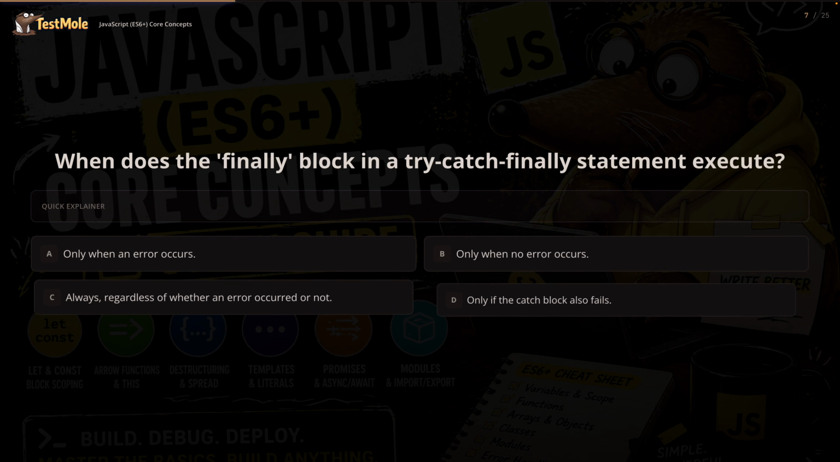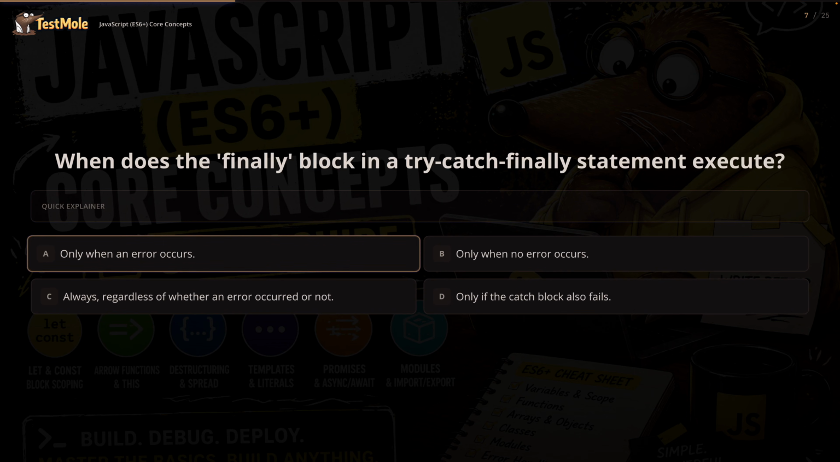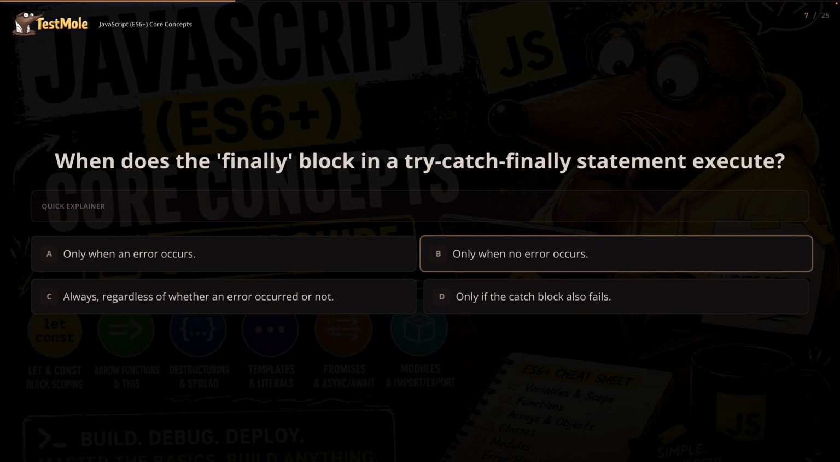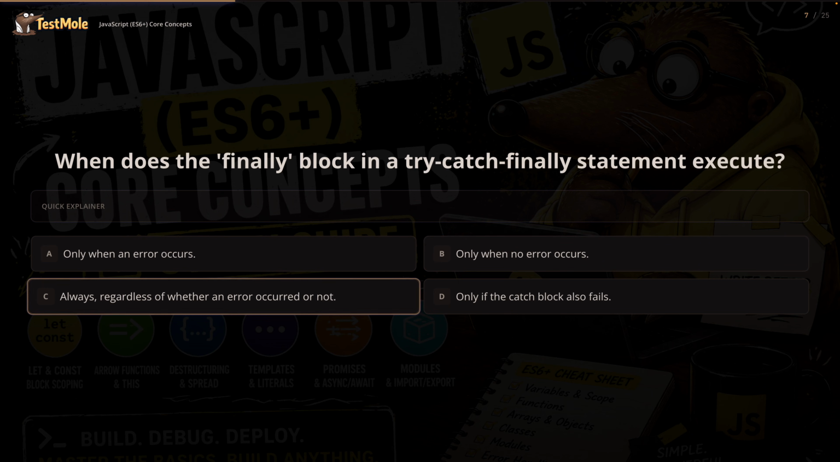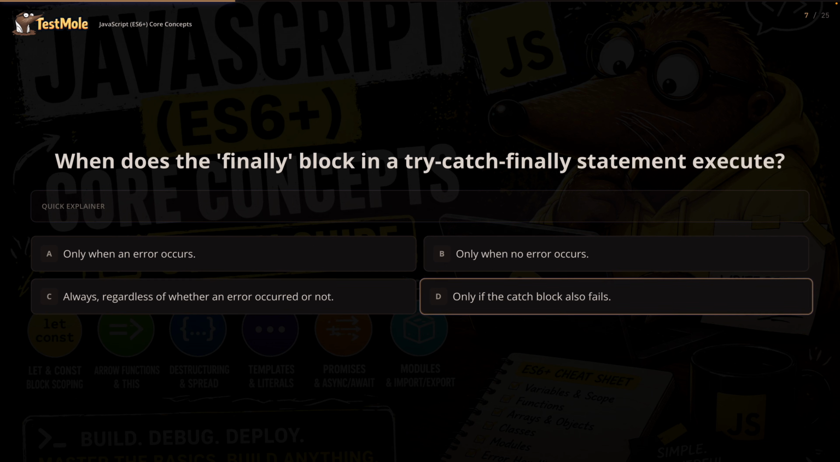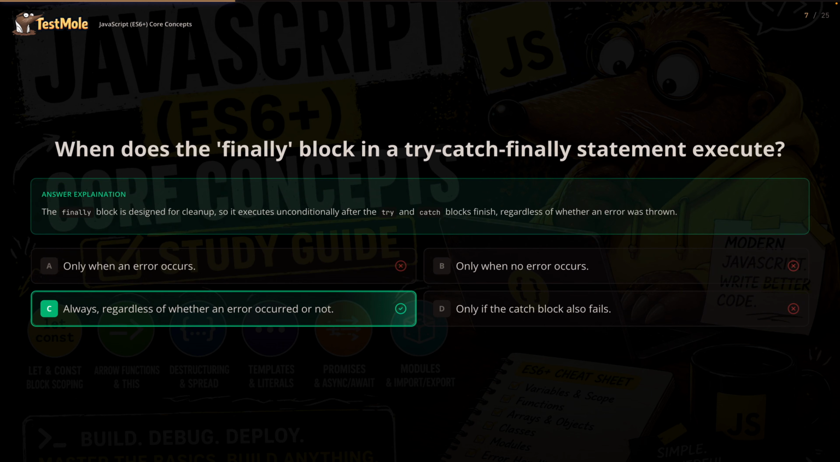The options are A. Only when an error occurs. B. Only when no error occurs. C. Always, regardless of whether an error occurred or not. D. Only if the catch block also fails. The answer is C. The finally block is designed for cleanup, so it executes unconditionally after the try and catch blocks finish, regardless of whether an error was thrown.